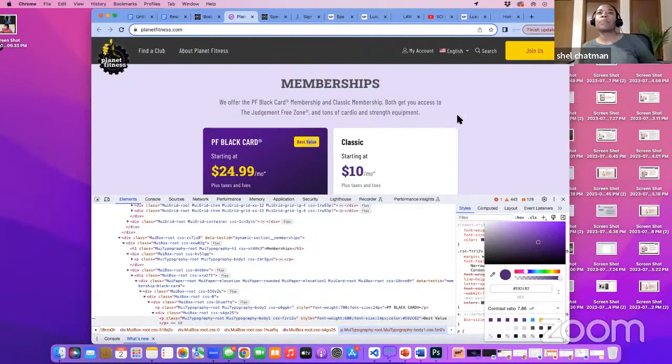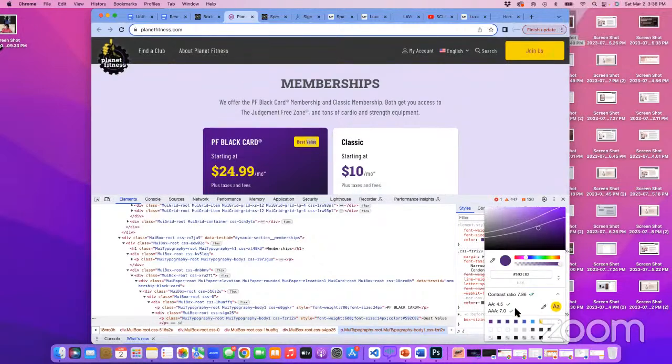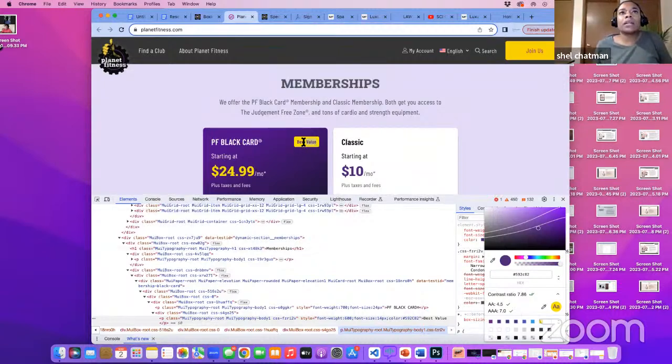Here it is. Okay. All right. Can you guys see here where it says contrast ratio 7.88 and it has 2 check marks? You guys see that? Yeah. So that means that the color purple that they chose to go on top of this color yellow, it passes the accessibility test.